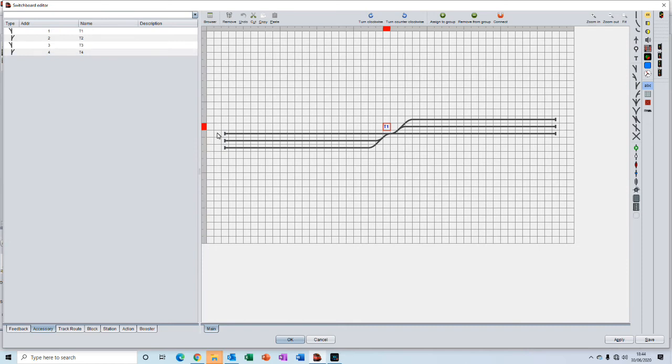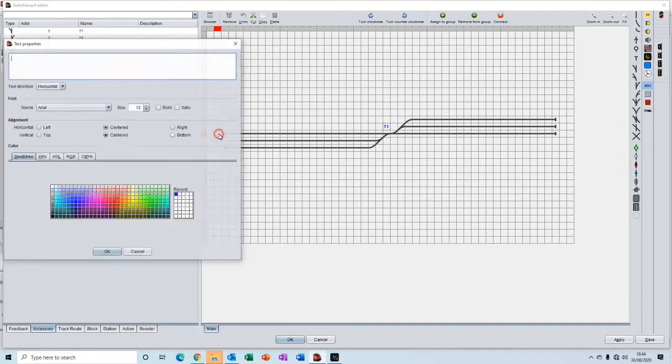Then we will name one of the sidings here. I'm going to click at the end of this one, press Control E, double click it. This one we will call W for West, make it bold, and this time give it a red color and OK.